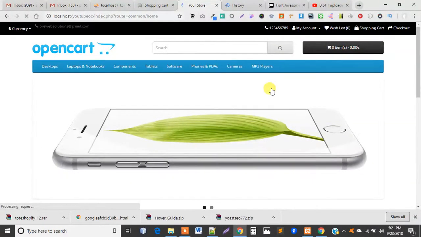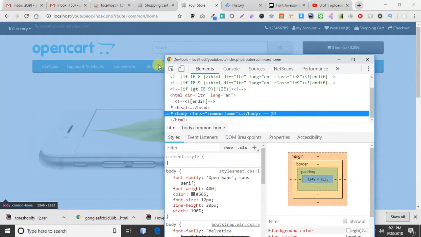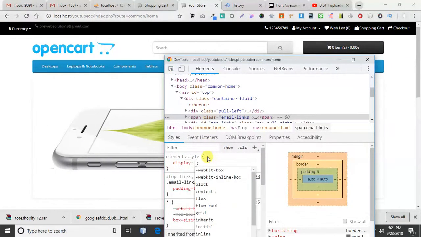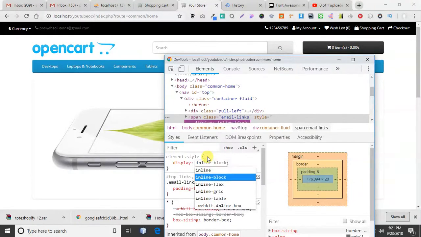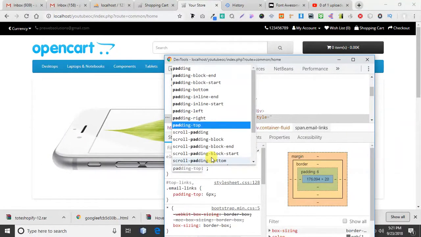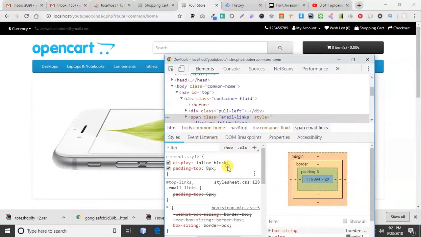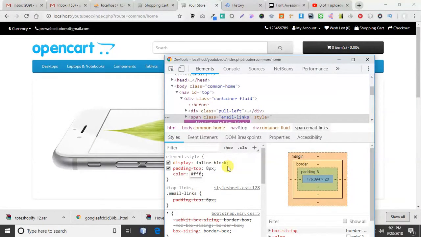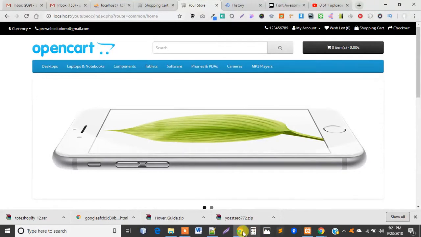Okay, let's refresh it again and do the same. Inspect it. Okay, now right here, display block, inline block, and padding top like 1 pixel. Okay, it's in alignment, and make the color #FFF. Okay, so guys, look now, amazing.